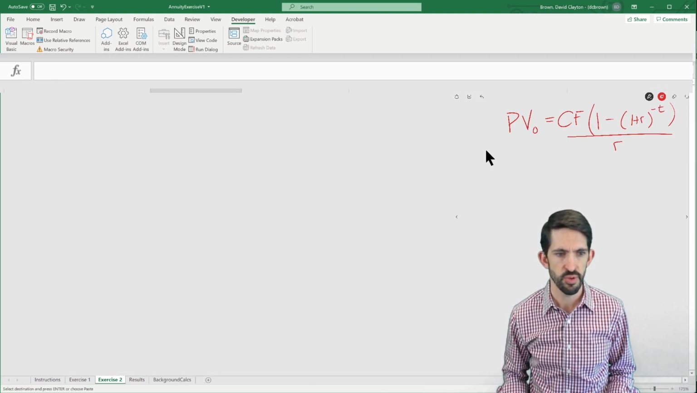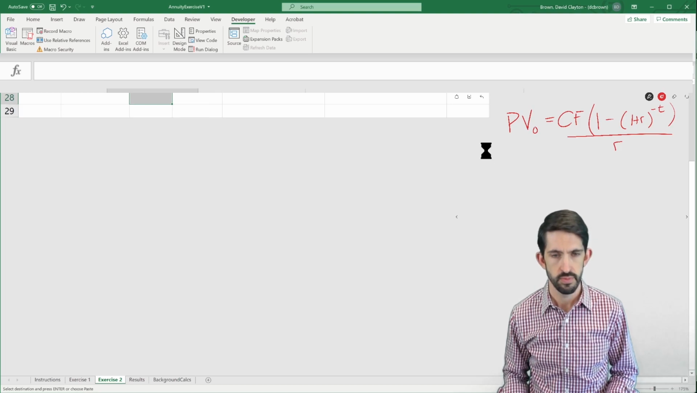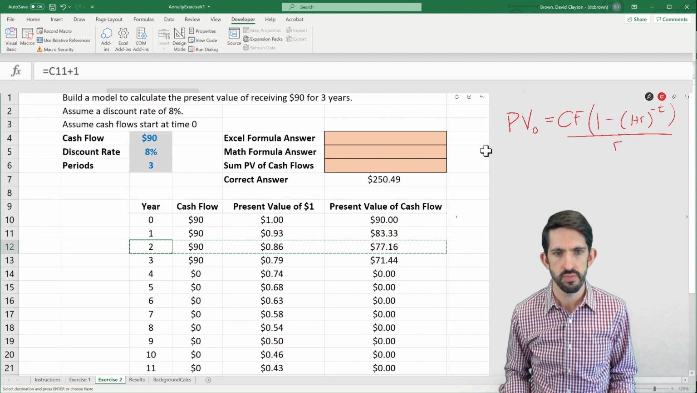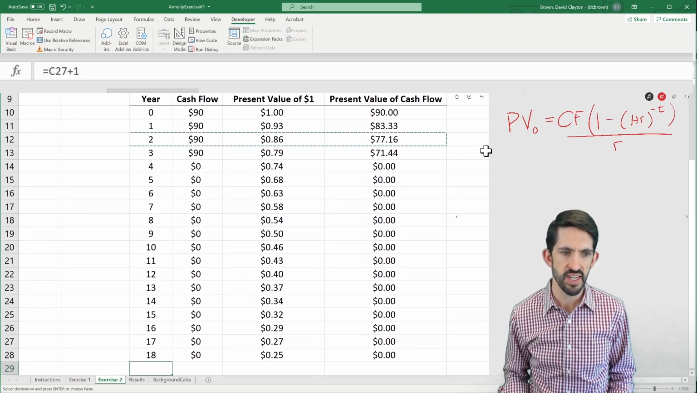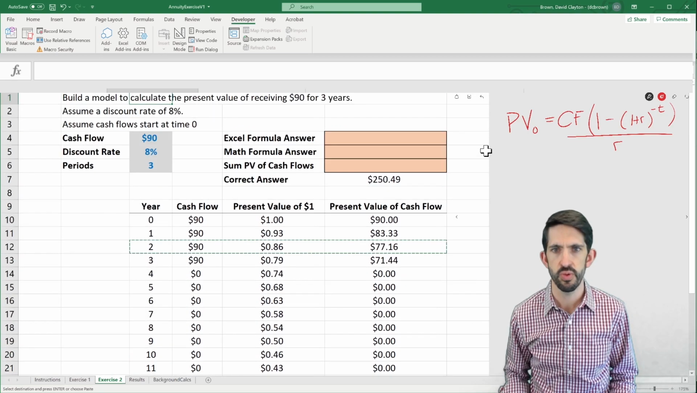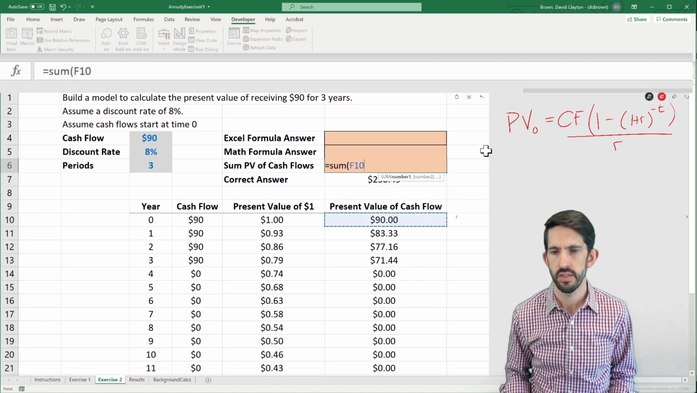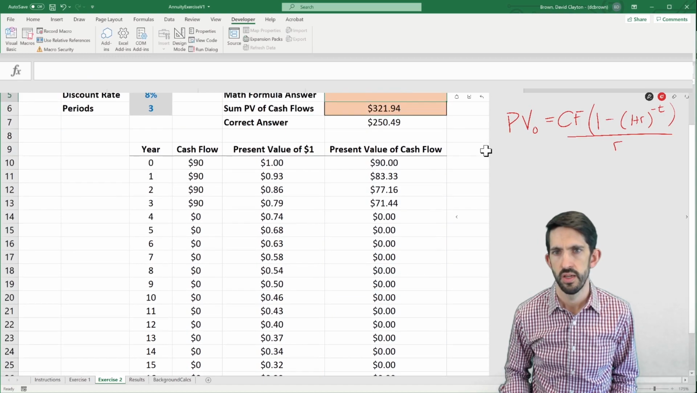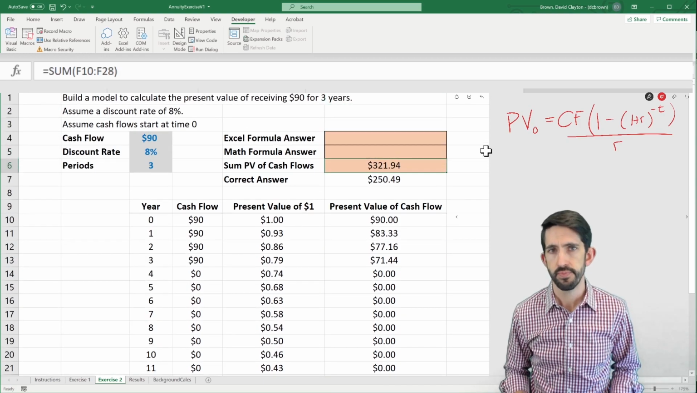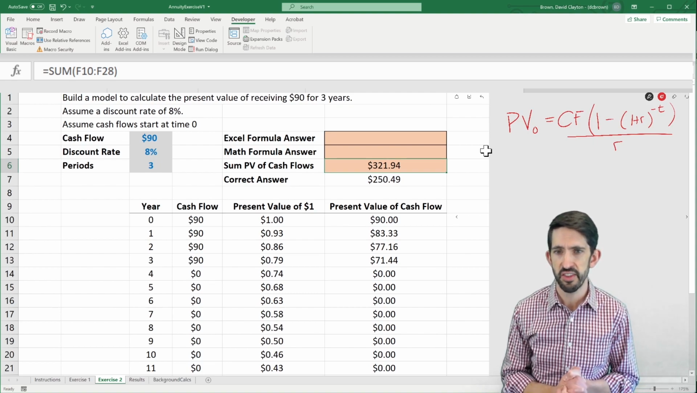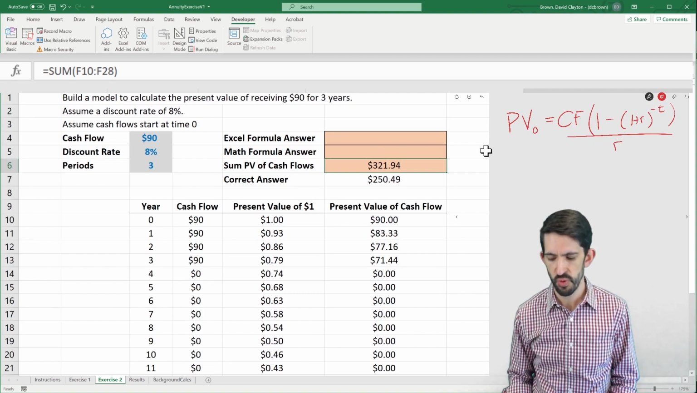So let's go down almost to the bottom. And now we see that we got all the way down to 18 cash flows in this case. That'll work. And let's see if we got the right answer. We sum, and we see that we overshot. So the first thing I want to say is, well, did we get it right or not? I think the correct answer should probably be 250.49.